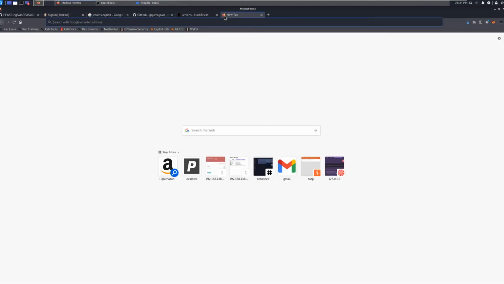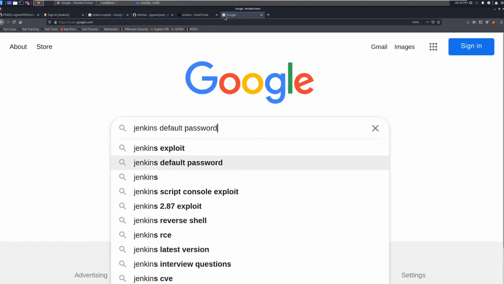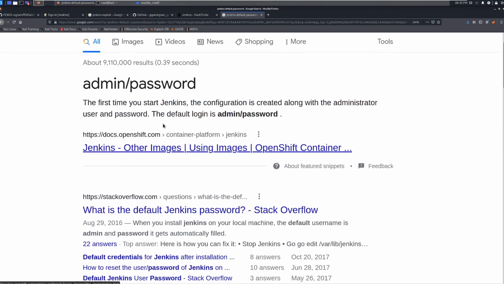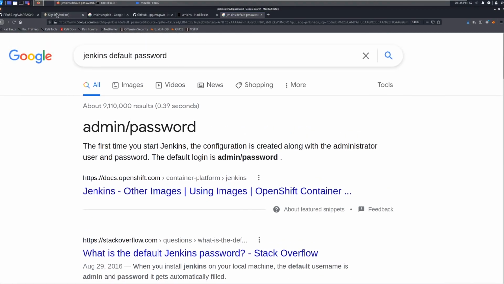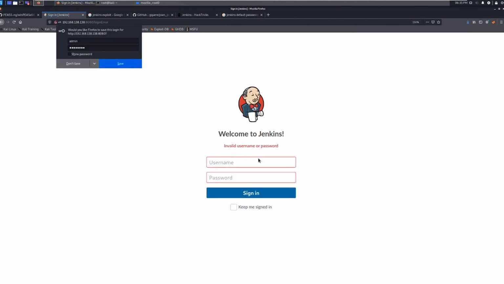The other thing that we can do is go to Google and search Jenkins default password. And it says the default password is admin password, which is what's created the very first time you log in. I think it asks you to change it once you log in, though I am not 100% confident on that. We can come in here and try admin password, and we're going to see that doesn't work. Unfortunately, we don't have default credentials here.